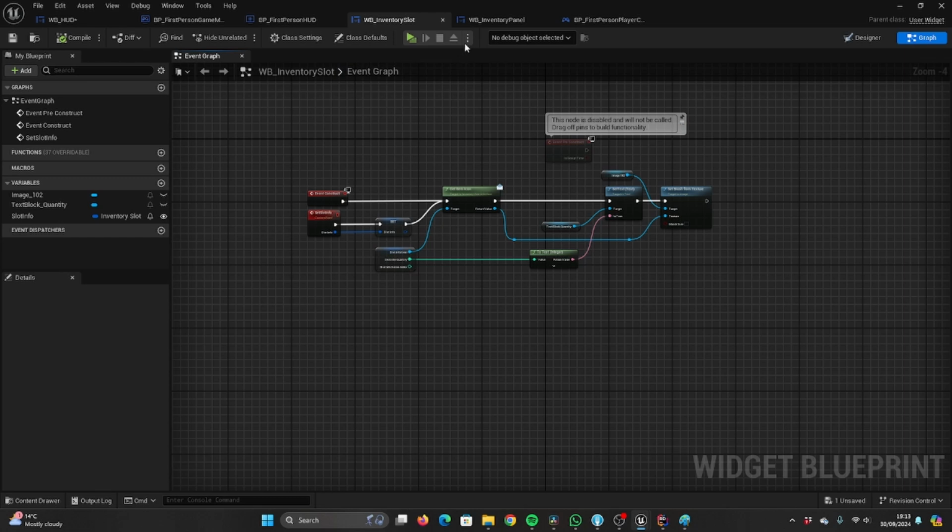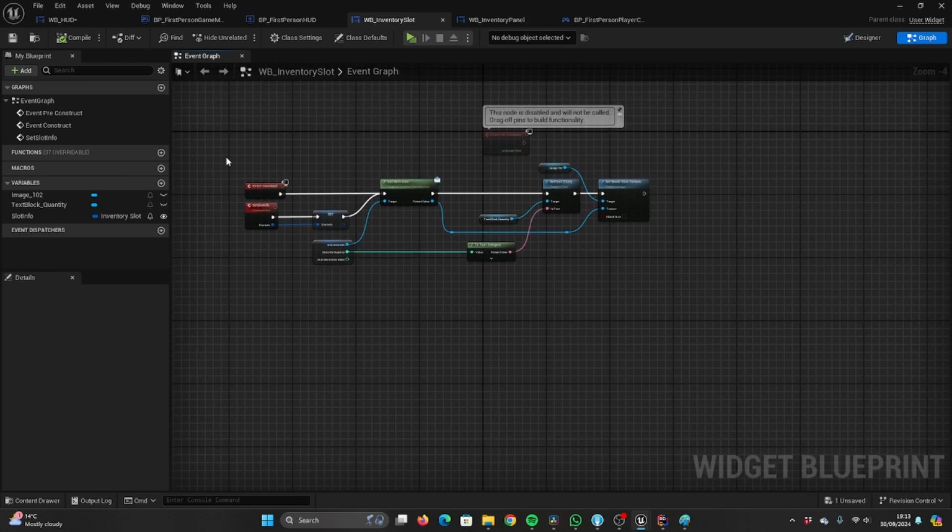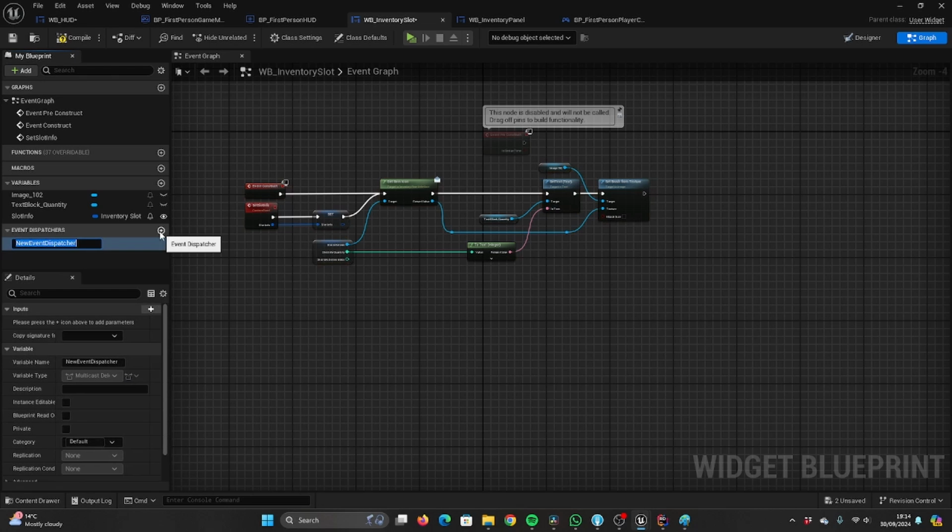Okay, so last step, I guess, is to actually set it so that when we click on one of these slots, then we can actually use it. So the first thing that I want you to do is create an event dispatcher. So on slot click, or activated I should rather say. And as an input, I will just pass in an integer to say slot server index.